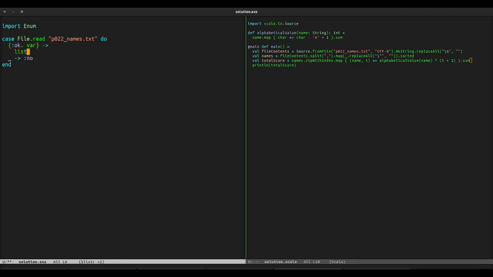If we read the file successfully, we get rid of the quotation marks, split at commas, and sort the result. Note that the sort function comes from the Enum module we imported before. Next, we compute the value for each word. Elixir's version of Scala's zipWithIndex is called Enum.with_index, and it accepts an optional argument indicating the value to start counting at. Since the Project Euler problem treats the first element as being at position 1, not 0, we'll just start counting there. We map over this indexed list, pattern matching to separate the index and the word.